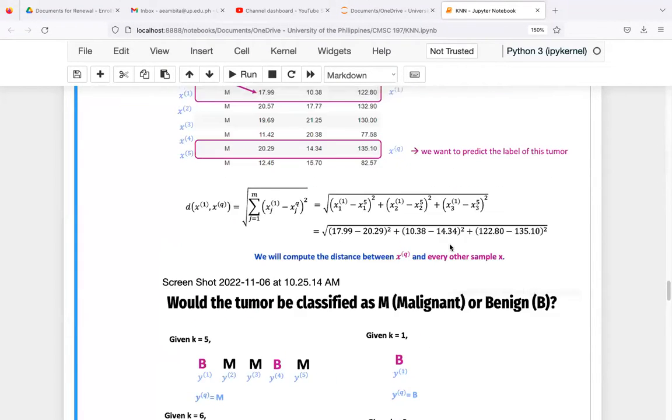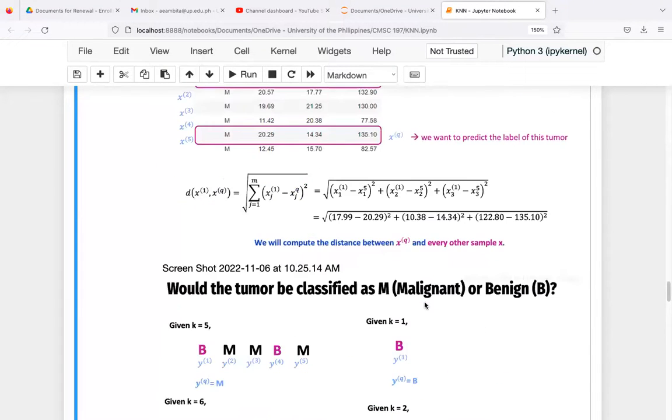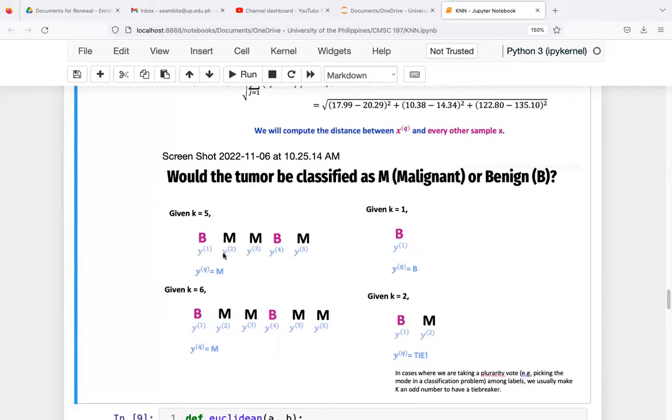Okay, so now after we have computed the distances, how can we use that for classification? So those that are nearest to the query point x sub q, we will identify their labels. Suppose the labels of the nearest neighbors are B, M, M, B, and M. So given k is equal to 5, since the majority is M, the predicted label for this sample is malignant. Suppose k is equal to 6, the majority is also M. So the predicted label is malignant or M.